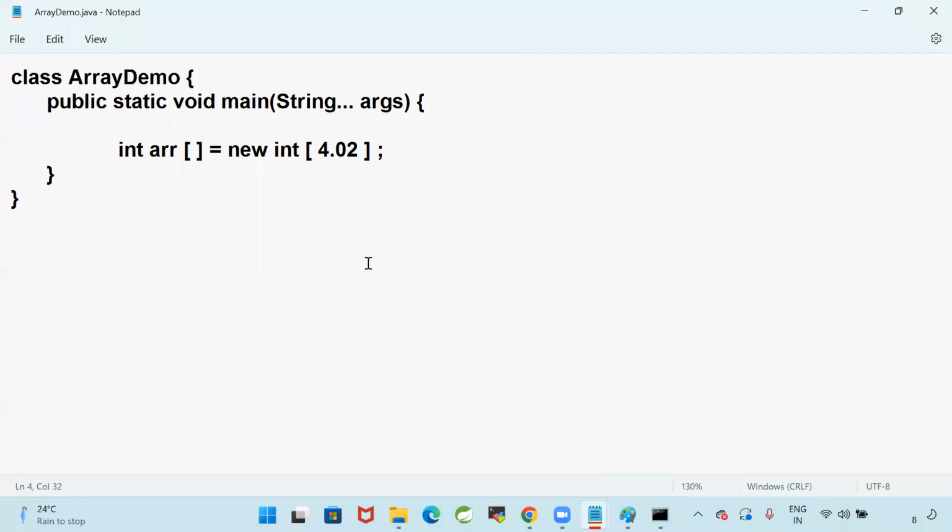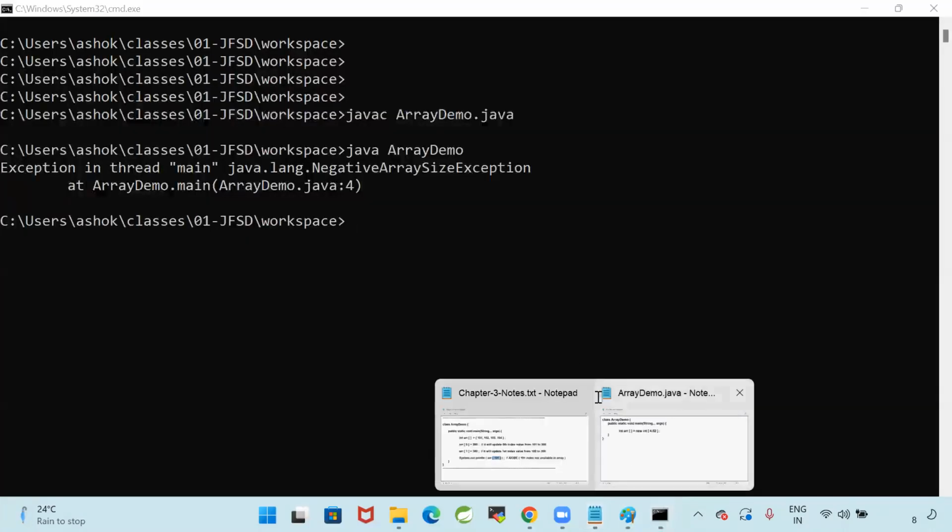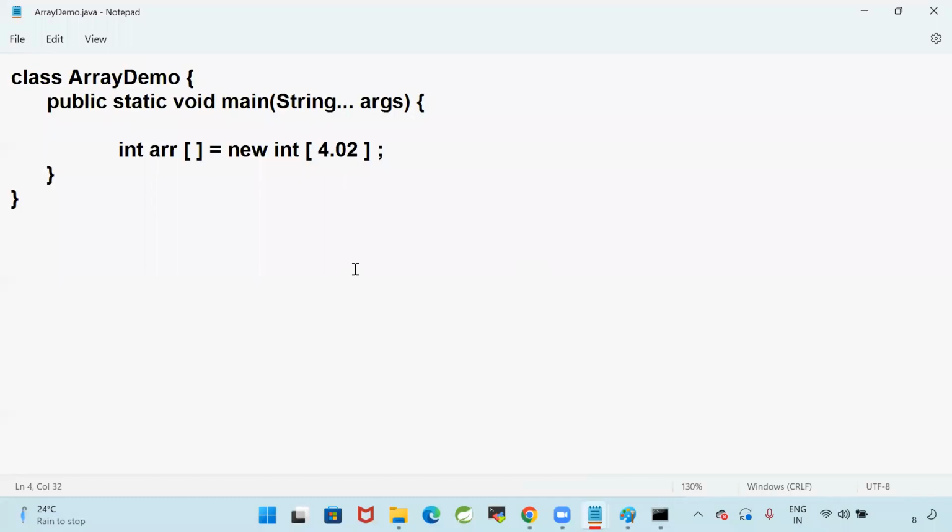Don't use your mobile. So whenever we are creating an array, size is mandatory if you are going for approach 1. In approach 2, directly we are storing the data. That is a different story. When we are going for approach 1, size is mandatory. That size should be int type value, not a decimal, and it should be a positive number only. That point you have to remember.